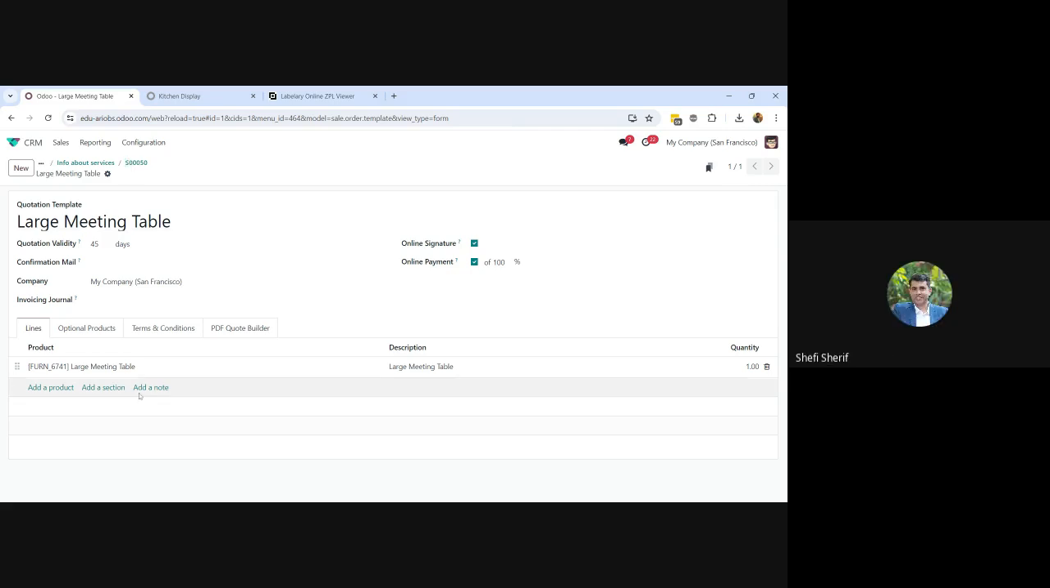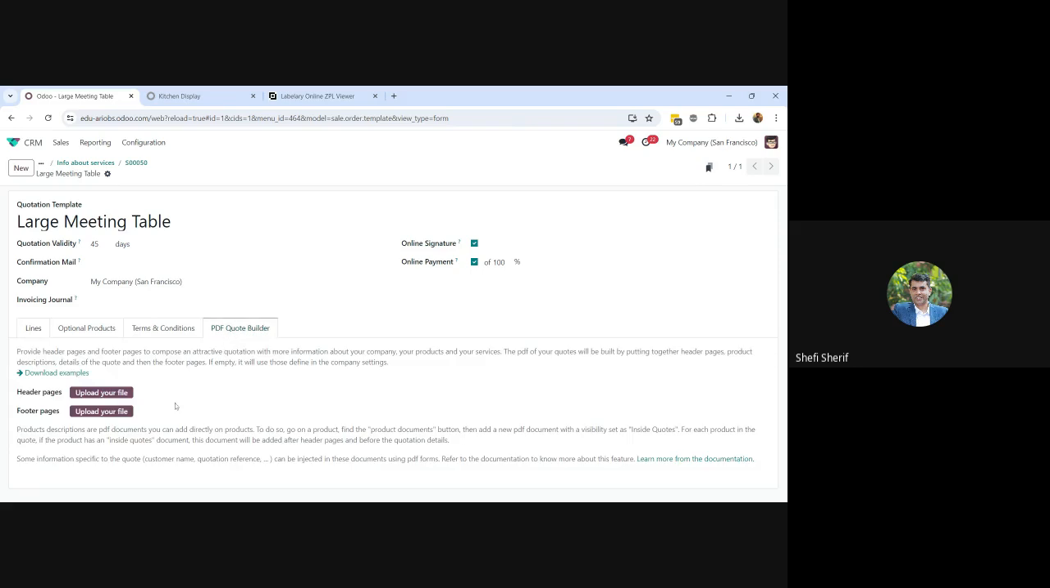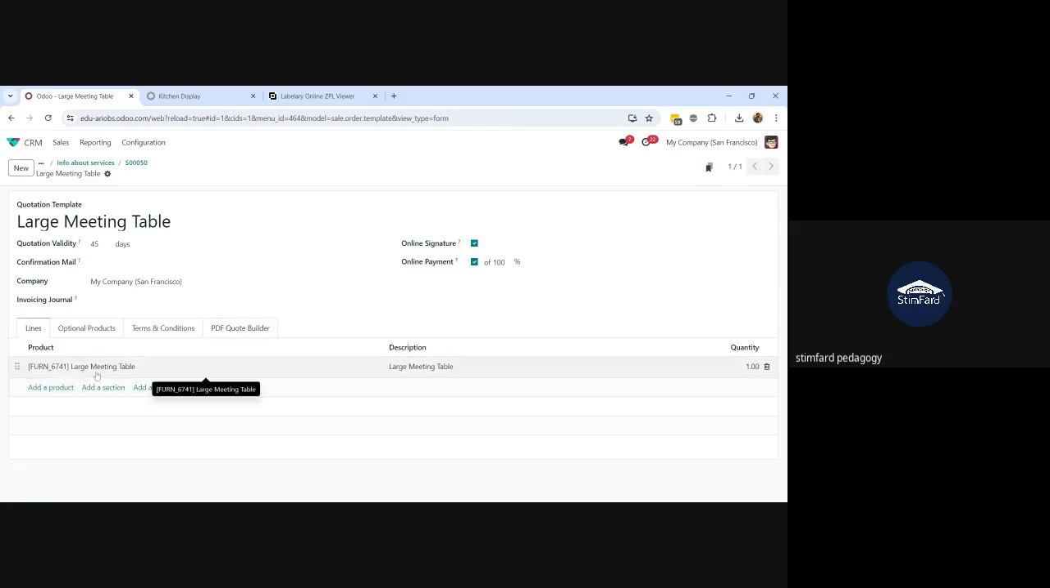Right now in this particular format, each page has to be made in the PDF quotation builder, right? And the last, meeting table alone has a different quotation format. Is it so? I didn't get your point. Can you repeat it? Right now the quotation template which has been selected is for the large meeting table. Yes, that means only for this particular product, that particular format. If you go to the lines, you can see the product is also selected in this quotation template.